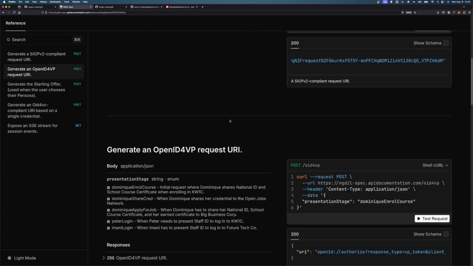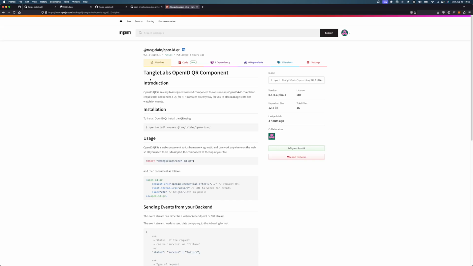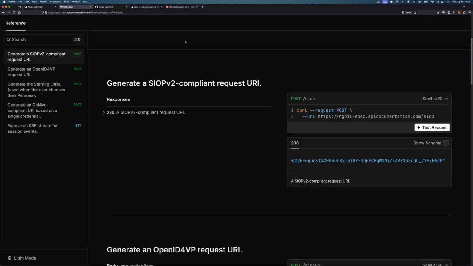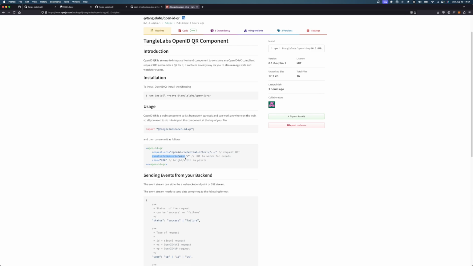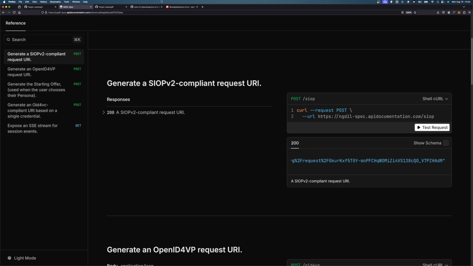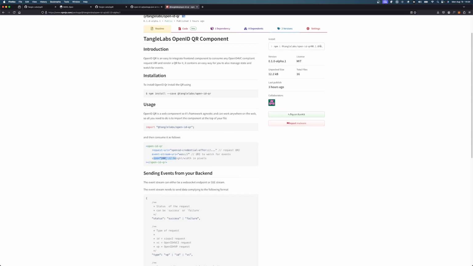Underlying our NGDIL demo is the Tangle Labs OpenID QR library, which is very, very straightforward to consume. It is a web component, so that means that it's completely platform and framework agnostic. As long as there's HTML, you can plug this in. It takes a request URI, which would be provided from here. It takes an event stream URI, which is the event stream which we need to expose right here. And at the end, it just takes a size. Size is optional, and it is your height/width in pixels, since a QR is square, so it's just a single property.